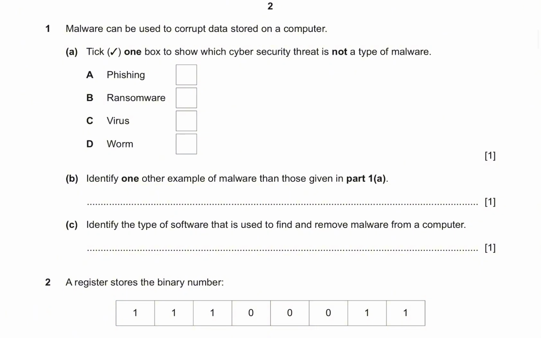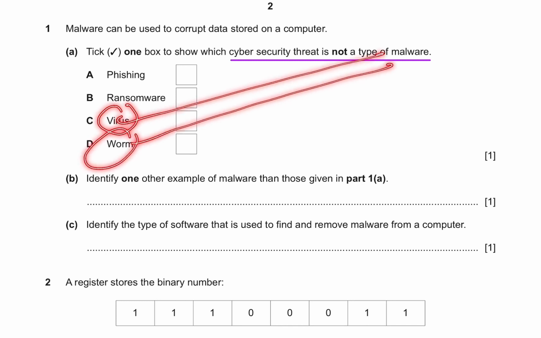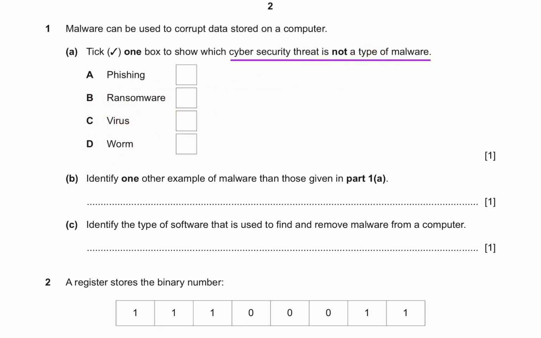The first question here is asking you that malware can be used to corrupt data stored on a system. Tick one box to show which cybersecurity threat is not a type of malware. So I believe virus is a threat for malware, worm is a threat for malware, ransomware is a threat of malware. I think phishing is not a type of malware. So I can tick phishing.